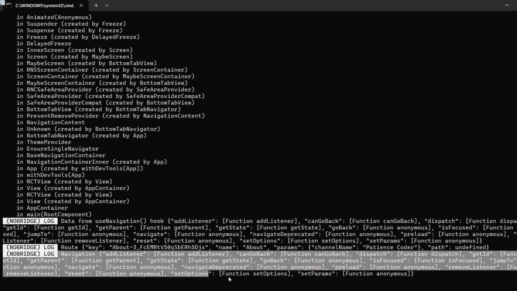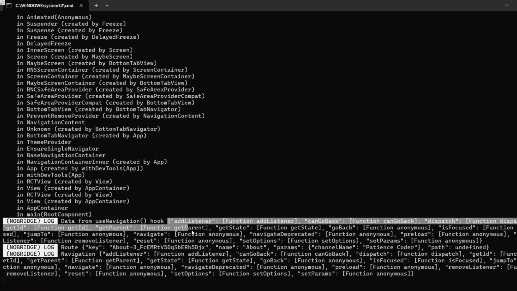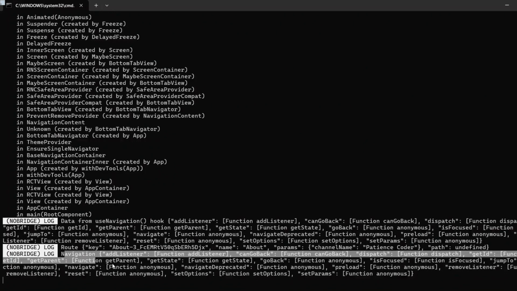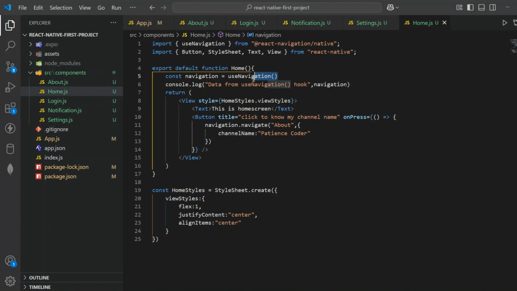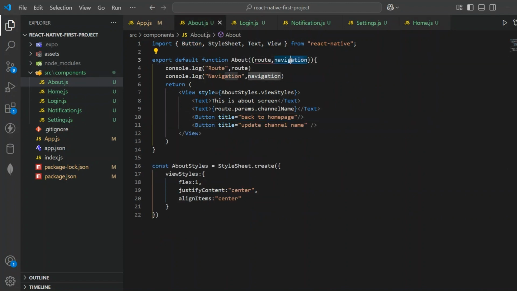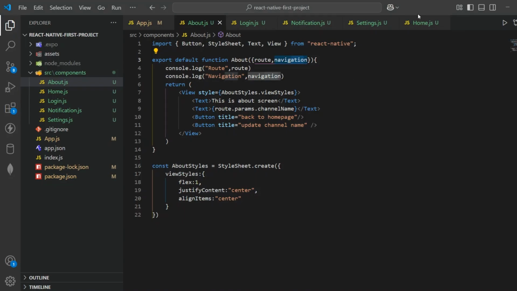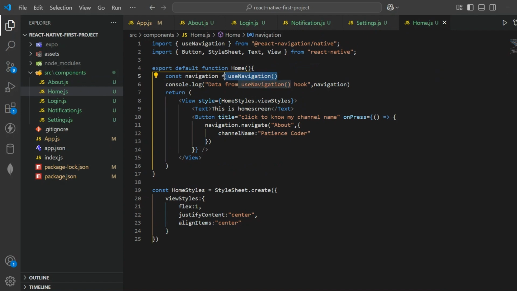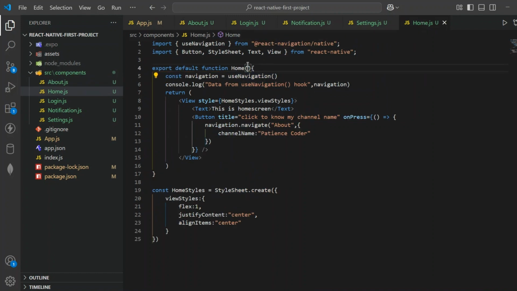See, now we got navigation. As you can see, this data and this data are the same, right? This one and this one are the same. That means this useNavigation hook and the navigation we are getting here are both returning the same object, right? Here you can see. So instead of importing the useNavigation hook, we can directly get it here. So here also let's use navigation. Now we don't need this navigation variable. Also, we don't need this import statement.